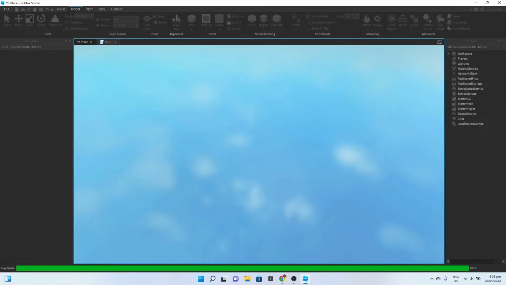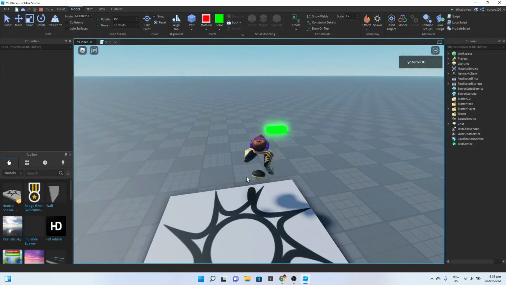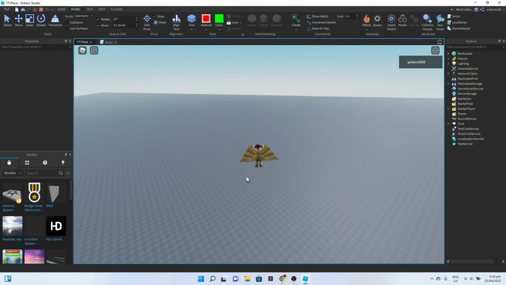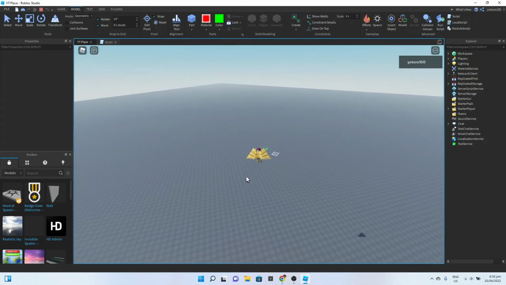And if you click play, now if you walk onto this brick, it'll go way faster and you'll be able to leap high in the sky.